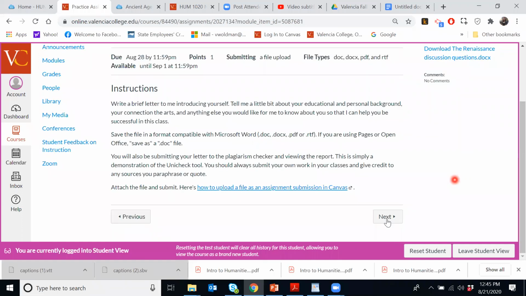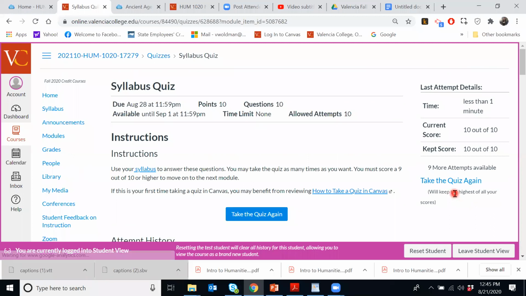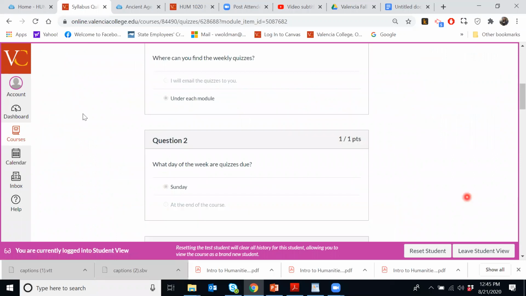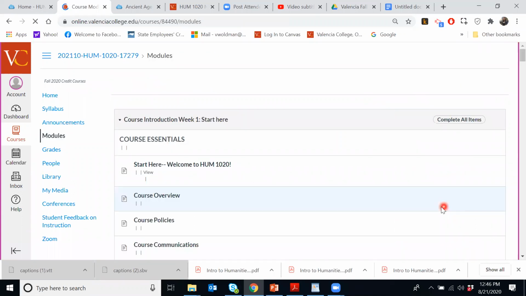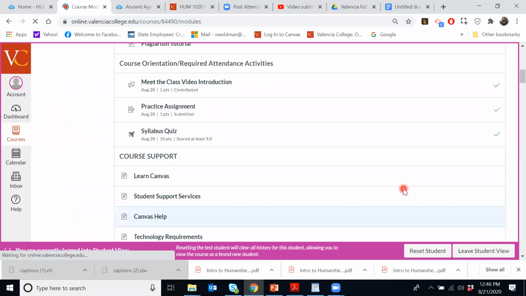Next is the syllabus quiz. This is a quiz on the syllabus. So after you printed out your syllabus here, you will take the syllabus quiz. And with the syllabus quiz, you have to score at least 9 in order to move on. Okay, and so I've taken this quiz and you'll see, go back. This little check mark shows me that I've completed it. And I have scored at least 9 out of 10. Or right there, you see the little check mark.